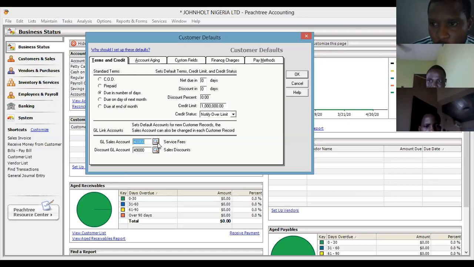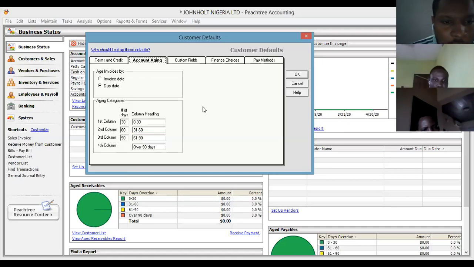Remember, this is default. When we create the services or the item, we'll have opportunities to specify which account will track that item, which sales account will track it. But this is just for default. Account aging, like I said, ages your invoices. So if you want to see debts that are 60 days due or 90 days due, you can use account aging.